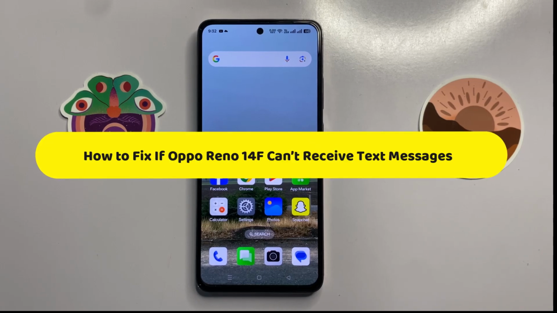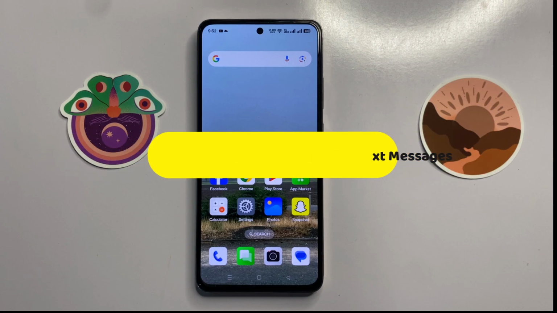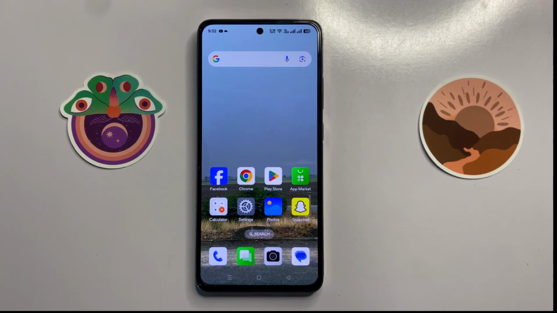How to fix Oppo Reno 14f cannot receive text messages. So let's start the video. First of all, check that your network connection works properly or not. If it doesn't work properly, then update your network connection.